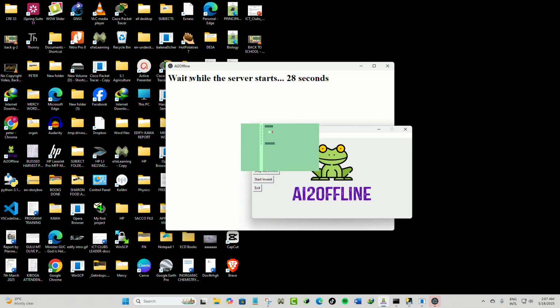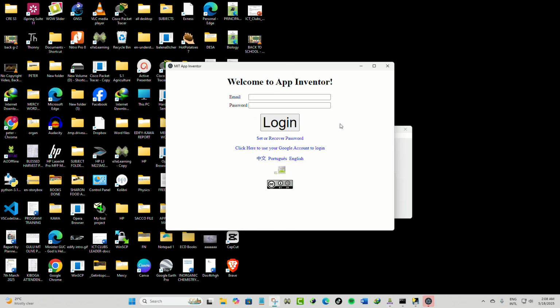So we shall need to wait for some 30 seconds for the first server to load, and we shall do the same for the second server before we can start. So after it loads, we have our Welcome to MIT App Inventor interface, as you can see.